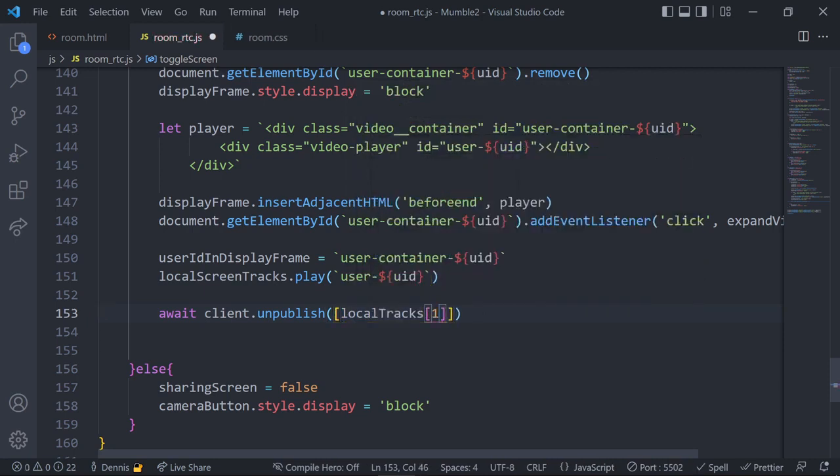So we still want our audio track to be published, because if we're sharing our screen, we still want people to hear us. So we're only unpublishing the video track. And the reason why we have to unpublish it is because right now with this client object, we can only publish one track at a time.